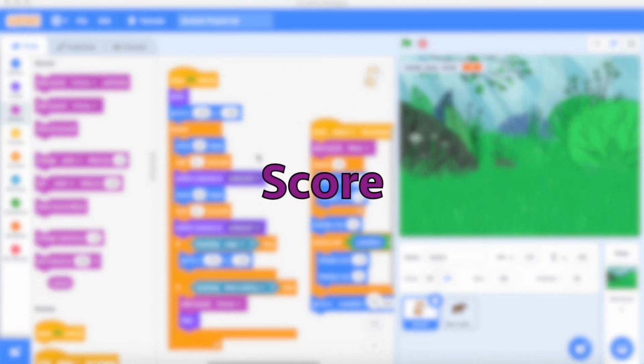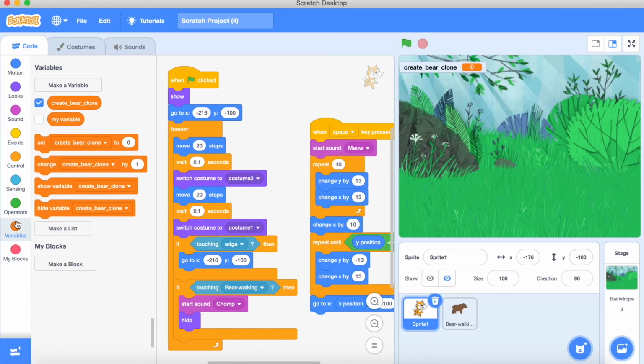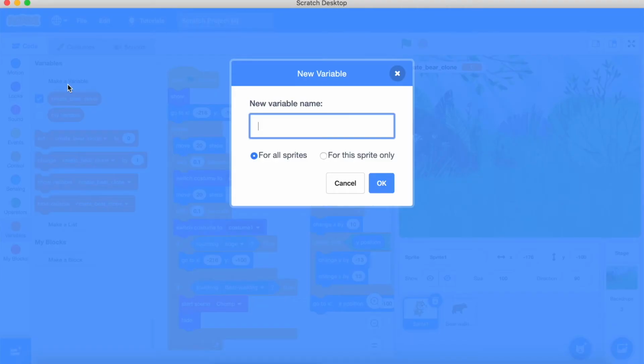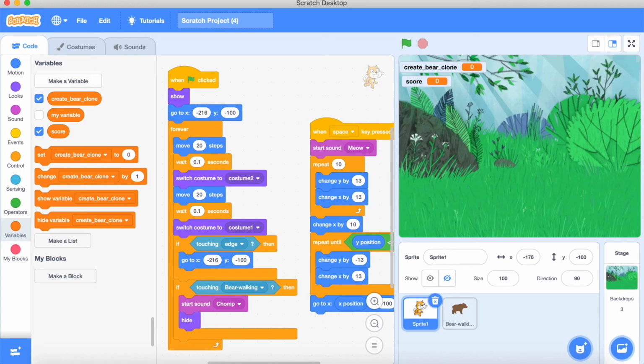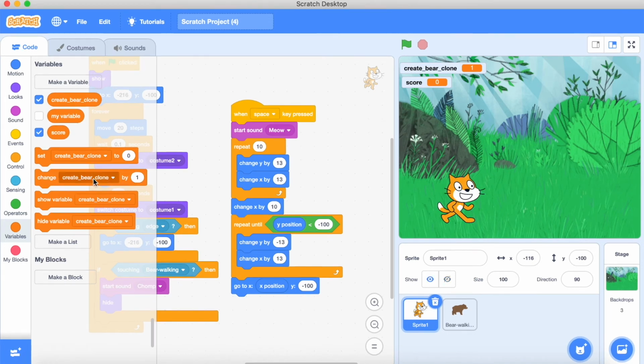So now I'm gonna make the score show. So for that we need to make a variable. I'm gonna name it score. So the score is 0. The score needs to increase every time the cat jumps and escapes from the bear. So change score by 10.